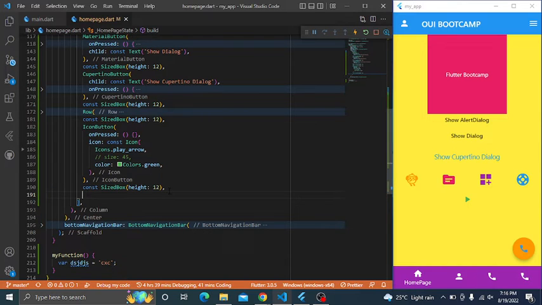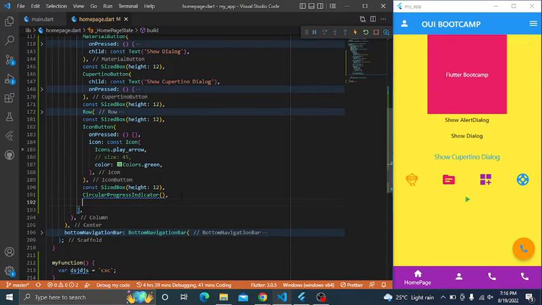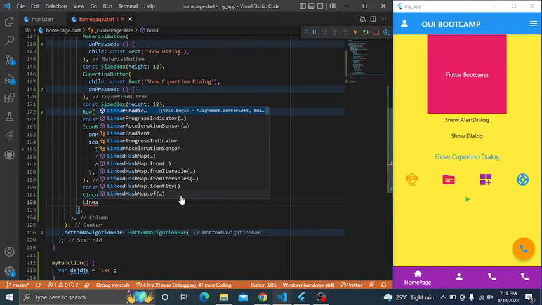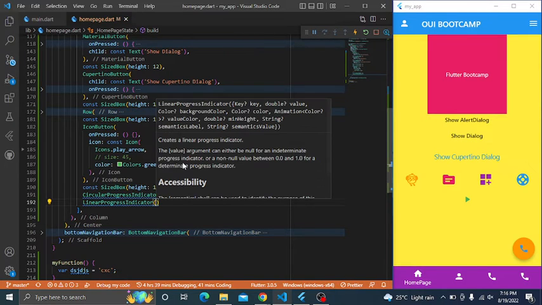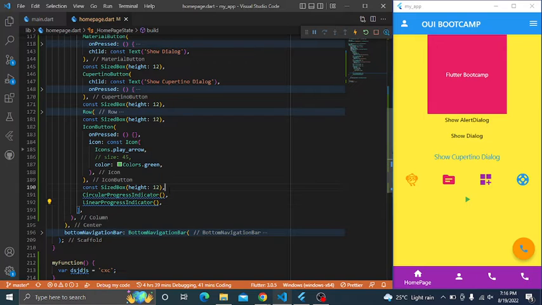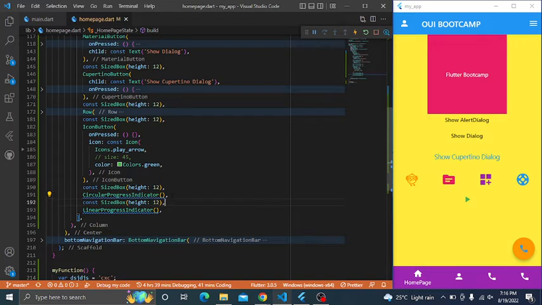So now let's come here. The first one will be the circular progress indicator like this. Let me just leave it, and also the linear progress indicator. Let me show you the difference. Let me give space between the two so we can see them very well. Now refresh. So you can see the circular and the linear, which is the straight line. This one is the loading spinner, and this one is the one going from left to right.